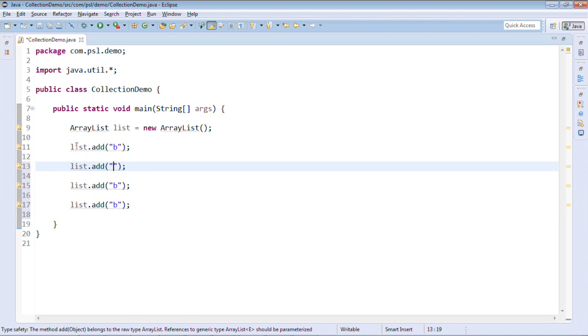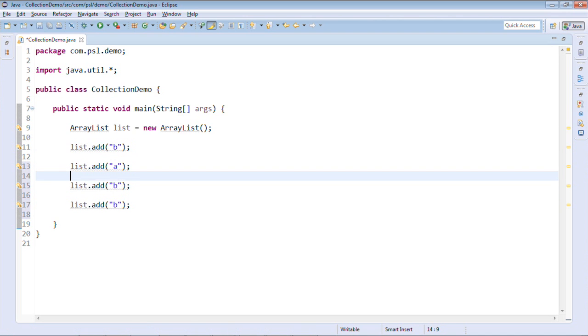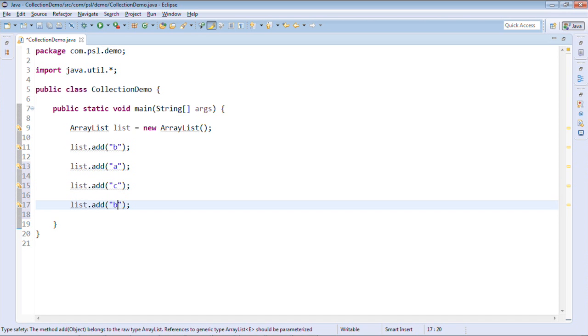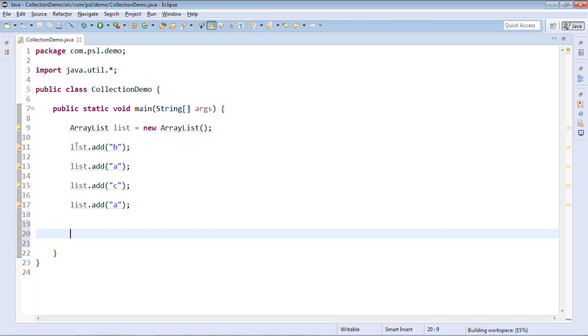I am adding B, A and C, and again A. So we have four entries in the array list, right? And as we are saying, it is an ordered array list. Array list is ordered, it allows duplicates. So A is repeated, we have duplicate data.